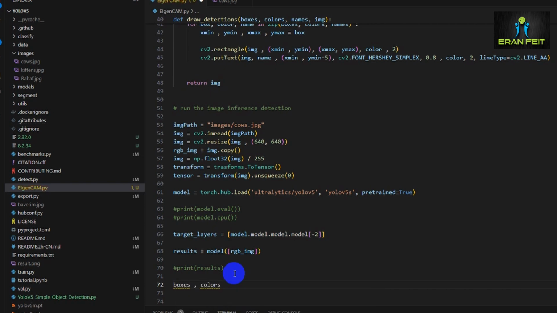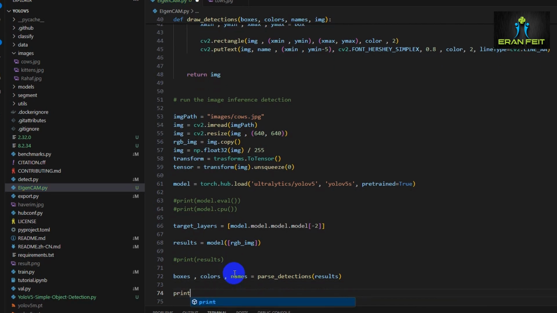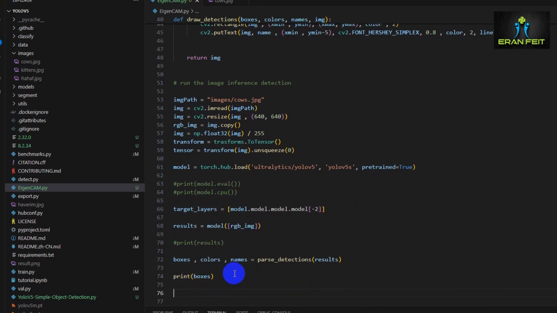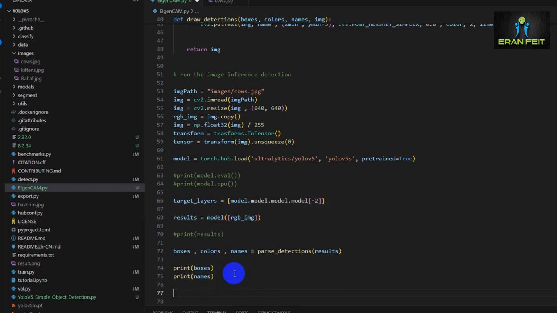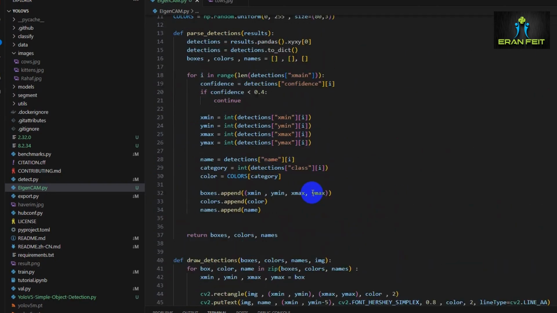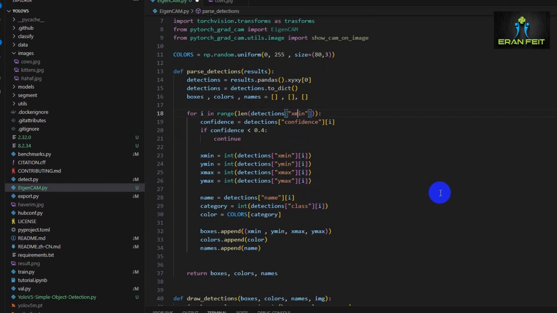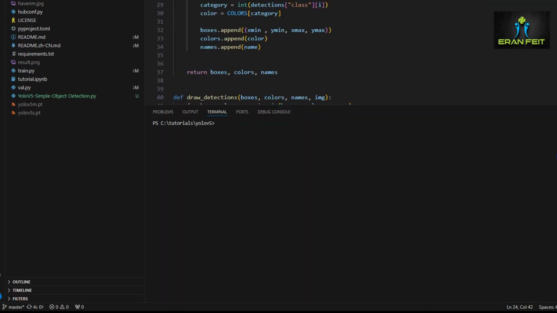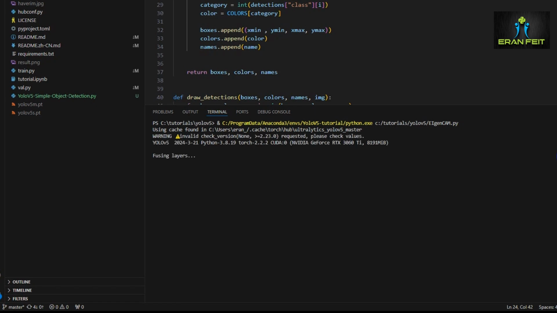And the next step would be to parse the detection results to get the bounding boxes, colors and names of the detected objects. And let's print those detected boxes and names and see the results of our detection. I earlier made a syntax error. I have to replace it with xmin. Now it's okay. Let's run it. And now, as you can see, we have 3 cows, and those are the bounding boxes of those cows.